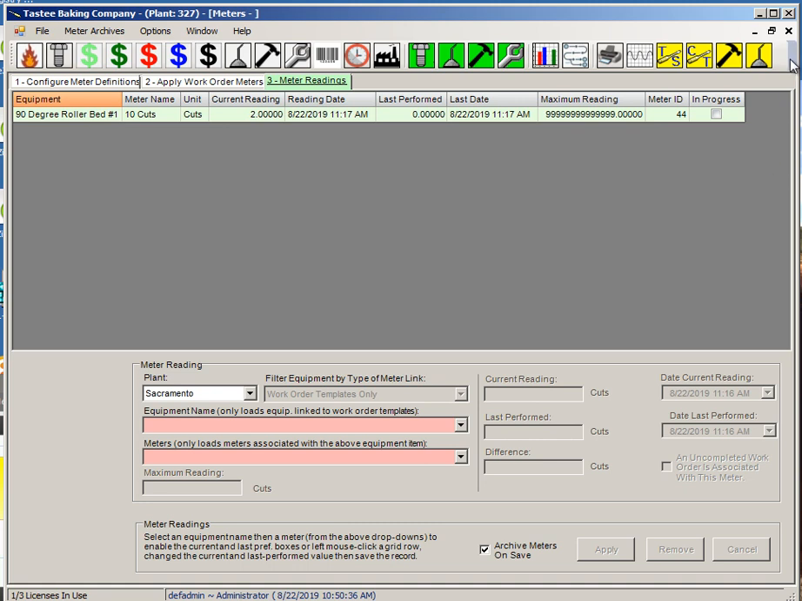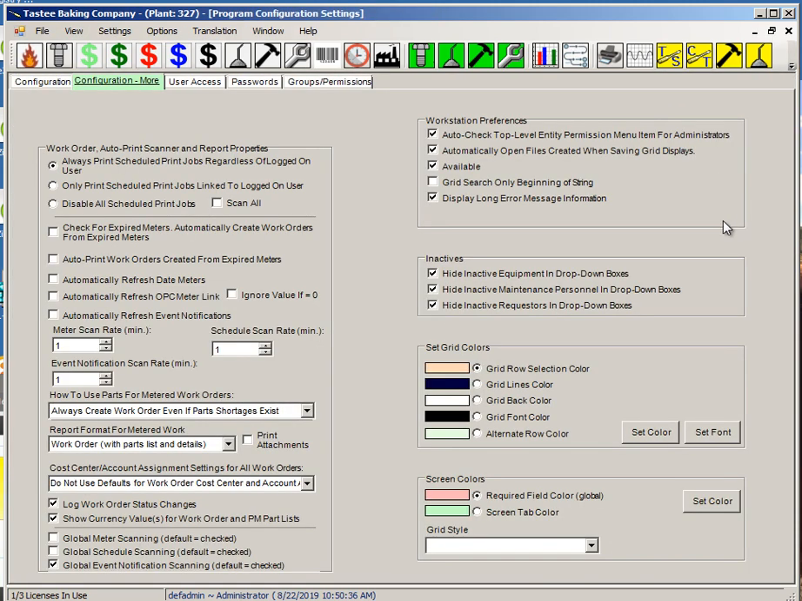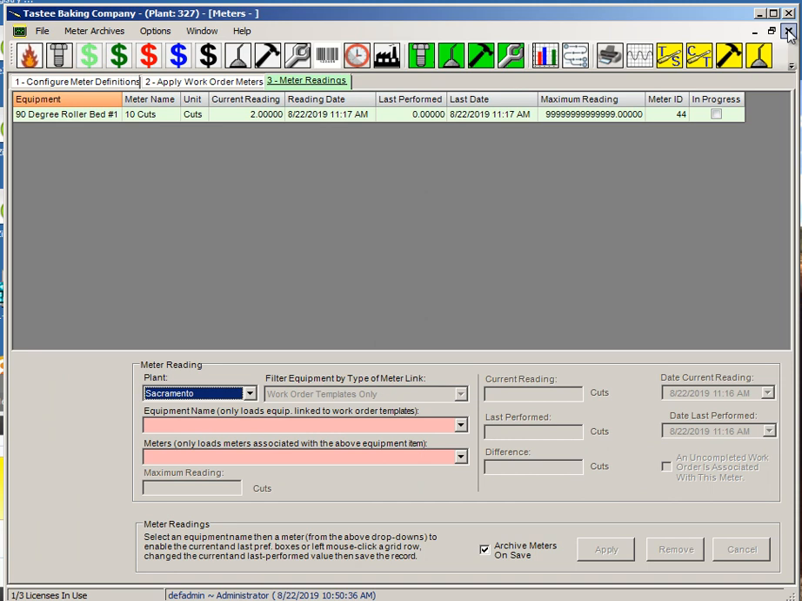All right, so there is one last step to this. We just do this once, just like with the schedule scanner. We also need to turn on the meter scanner, okay? And I'm just going to turn all these on. I'll exit, and when I exit, it saves them. So what's going to happen is, once our current reading exceeds our last performed value by 10 or more, since this is a 10 cut meter for the value, it will generate a new work order from the template.